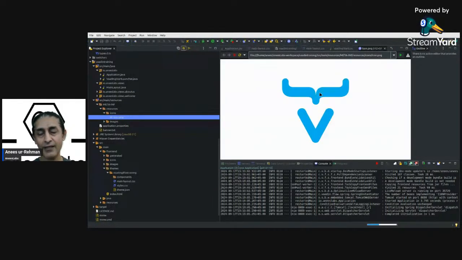This is our Vaadin symbol or Vaadin icon. If we want to replace it, what we need to do is go and find our favorite icons, and we can just copy those icons into these folders. Let me do that for you. I will go and find the icon which I want to replace.